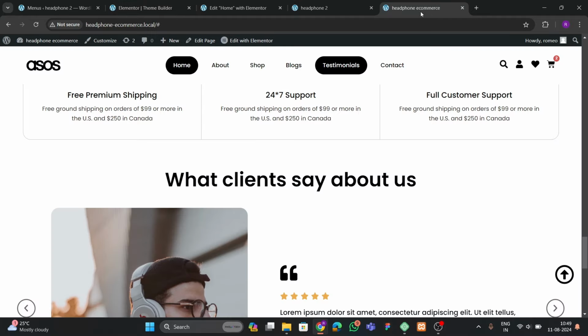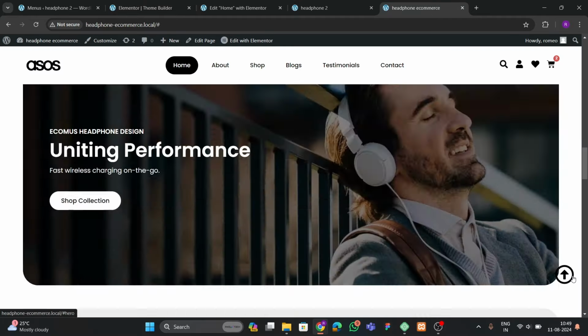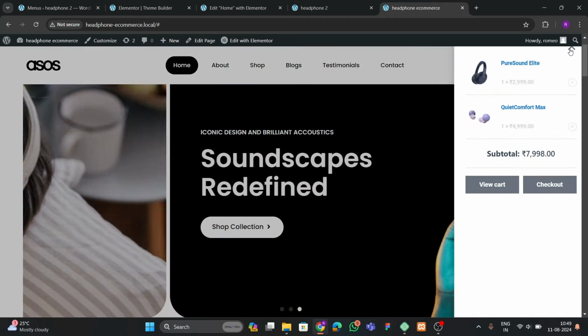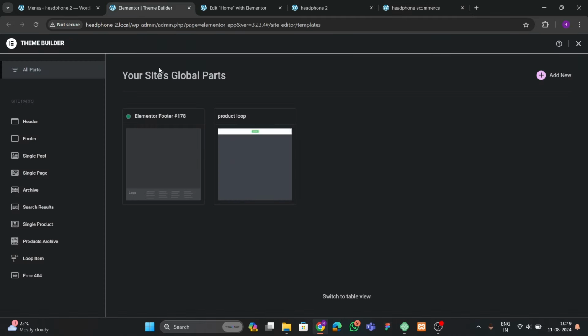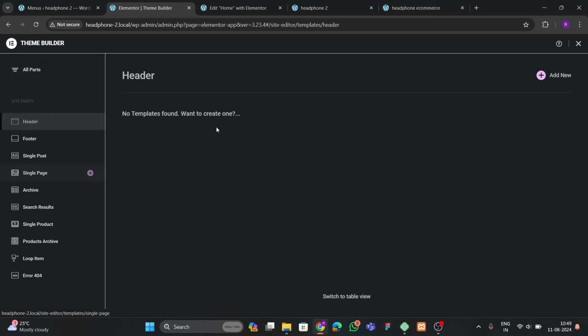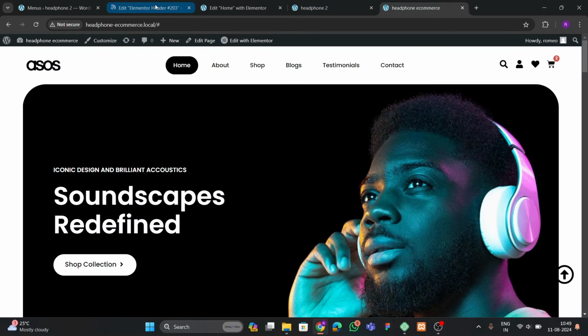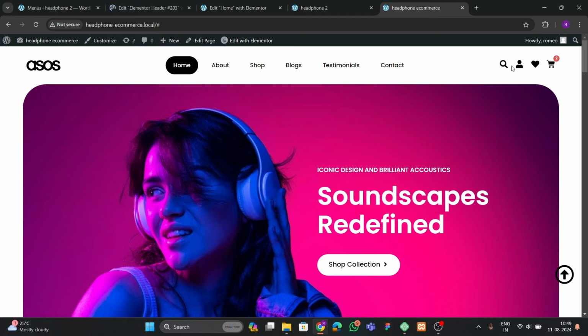Okay, then after that, let's start making our header. So you can see that we have this, and also we have this cart icon. So for that, we have to go to this header, and let's add a new header here. Okay, so let's add a new header, and let's wait for it to open. And after that, we have to add these icons also.